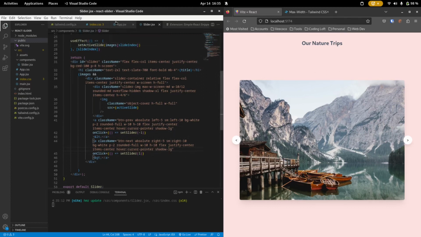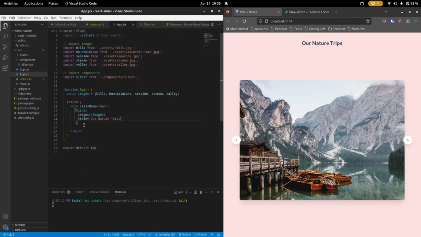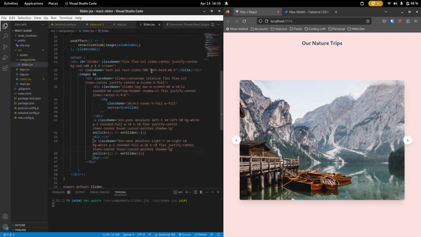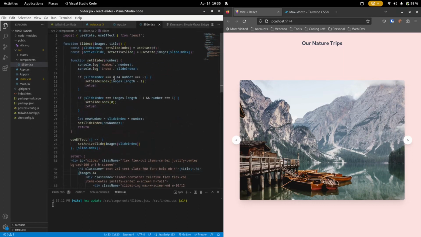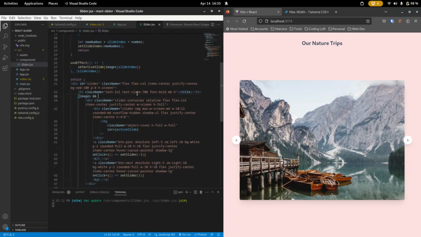And the cool thing about the slider is that, well, it's a separate component, so you can basically reuse it in different parts of your application. You can pass in other images and of course different props. Right now it's just the title, but you could also pass in, for instance, the background color of the slider that you want, or you could change the text color simply by passing in another prop up here and then referring to it down in your code.